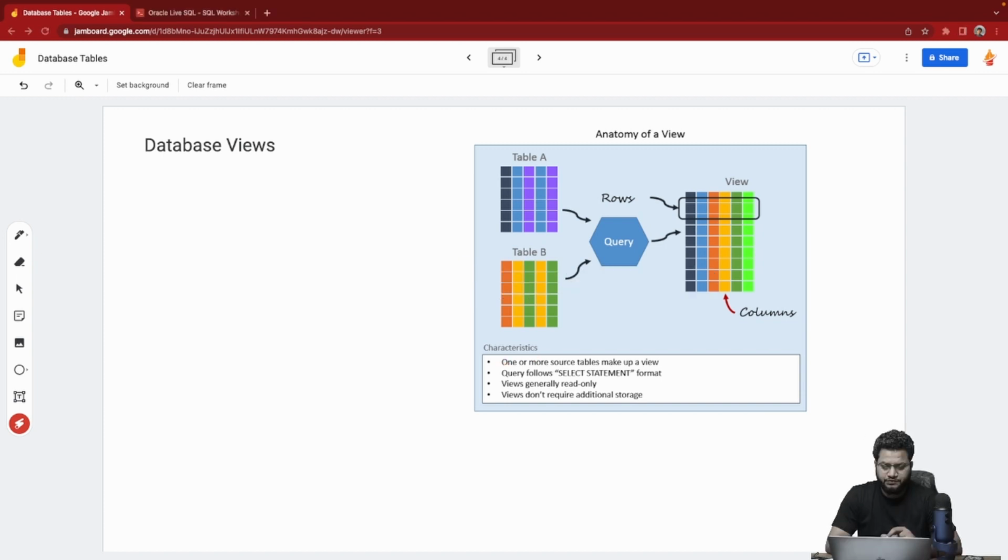Now, what are the characteristics of database views? The first one is you can combine one or more tables to create views. In general, when you have complex reporting, mostly in analytics, you might want to join multiple tables, and it is very tedious to write queries to join multiple tables again and again. It is more convenient to have views. Then the query follows a select statement, so views are generally used for your DQL statements, which means more for data retrieval.